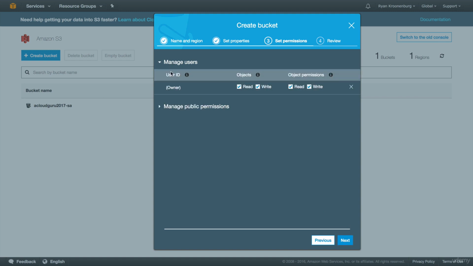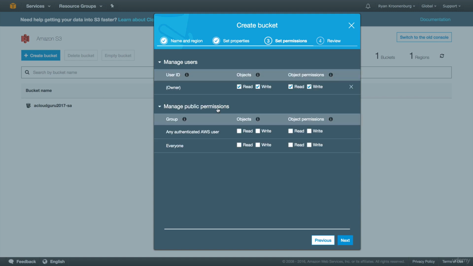And in here, I just want to explain this a little bit clearer than I did in the last lecture. So this is where we are managing our permissions. There's different types of permissions. So there's user permissions, and these are our users within IAM. And then we have our public permissions, and these are our different groups. So we have any authenticated AWS user, and then we have everyone. Now this is at a bucket level where we're configuring this right now. You can also do this at an object level, so you can do this for individual objects.